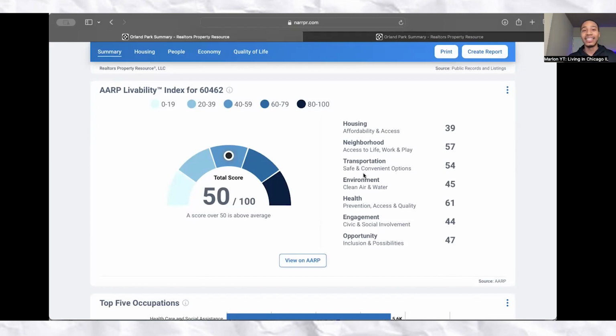But the access in Orland is great. You're going to be close to Chicago. You're going to have shopping and dining nearby. It's going to be a very friendly community as well. So that's going to be really nice. And that's just going to lead us right into our next one, which is going to be the neighborhood, 57. So it's going to be above average there. Access to life, work, and play.